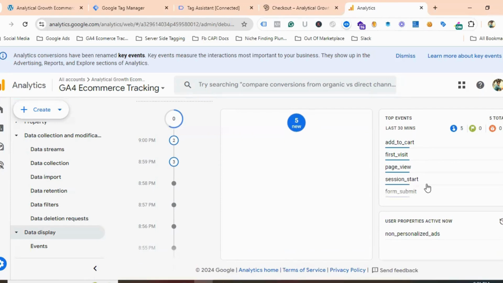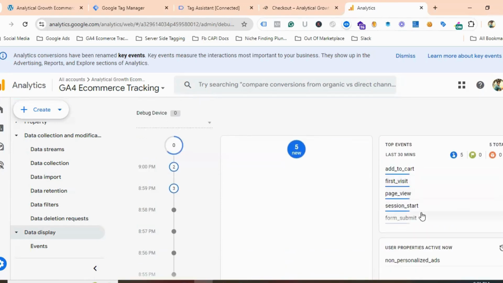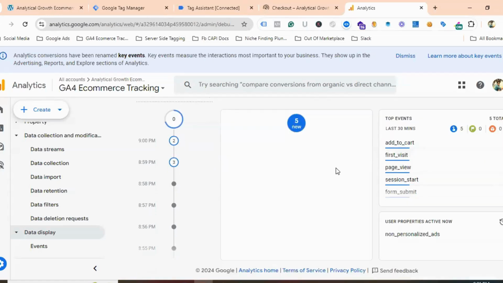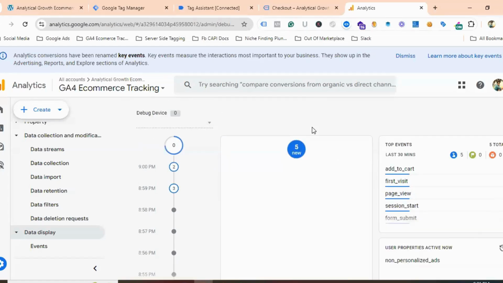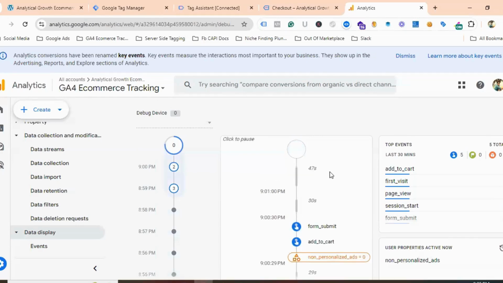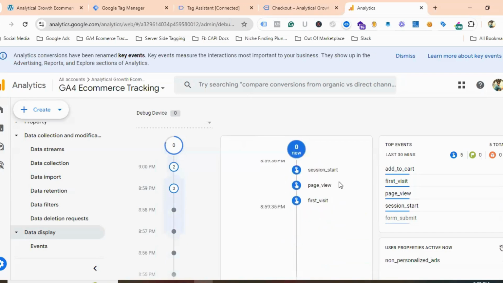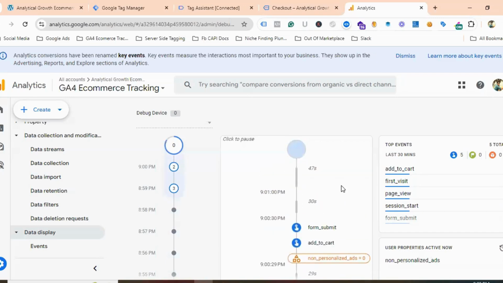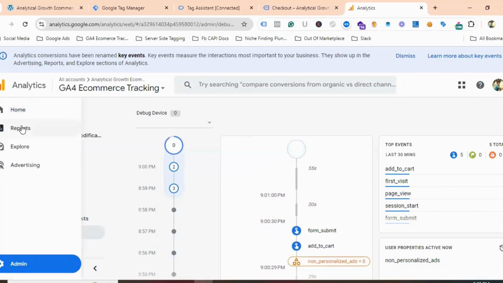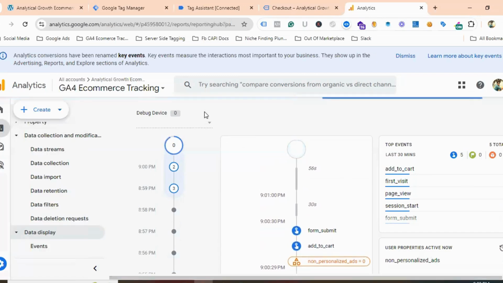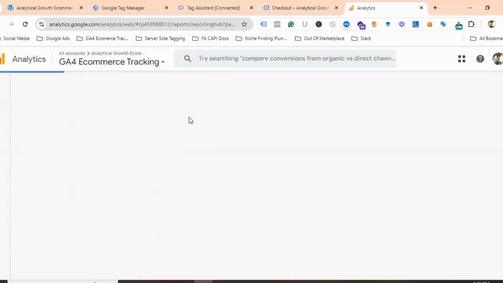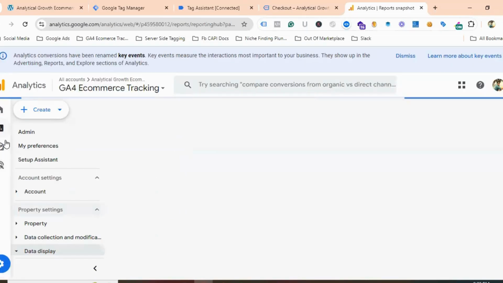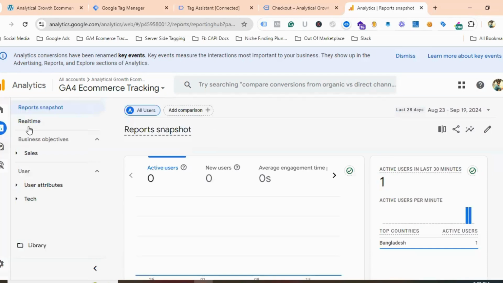So you can see over here the events are coming: session start, page view, add to cart. Okay. You can see add to cart, page view, first visit. So let's go to the real-time reports. I'm going to be choosing real-time from here.